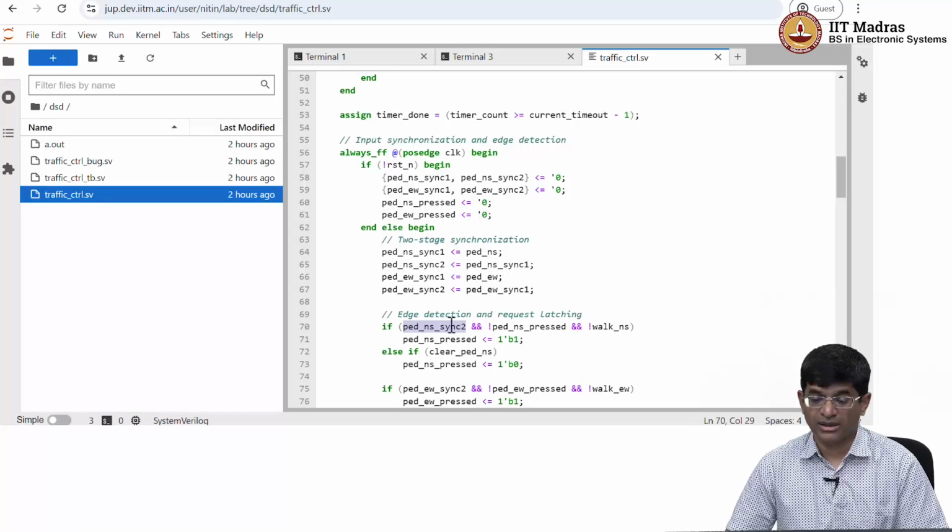Interestingly, what happens over here is this becomes 1, and then afterwards it checks if there is a clear pedns signal, and sets pedns pressed back to 0. So this is an interesting set of transitions. We need to think about where the clear pedns signal comes from. That's going to be from one of the states, right? What about walk ns? That's also going to be from one of the states.